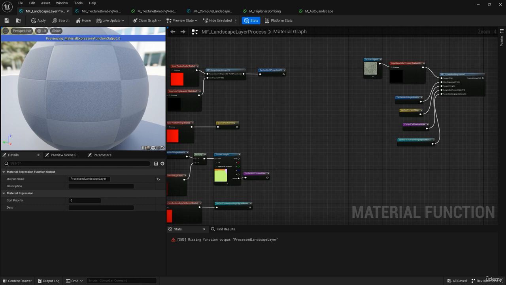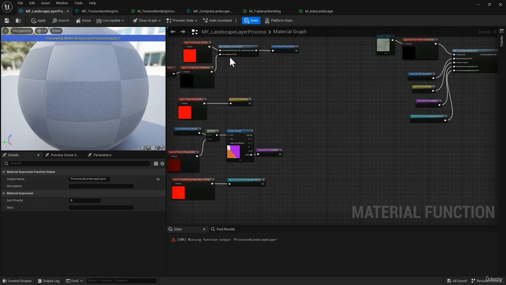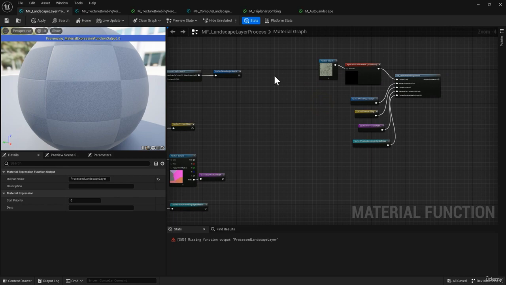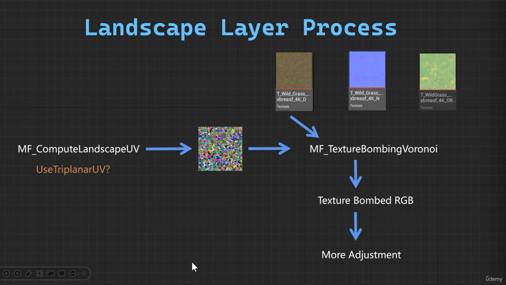Welcome! In the last lecture, we successfully connected these different parts together for this landscape layer process material function. Now we need to handle the last step, this mode adjustment. For the base color, we want to control its brightness, its saturation, contrast, and maybe tint it a little bit. So let's look at how we can set it up.